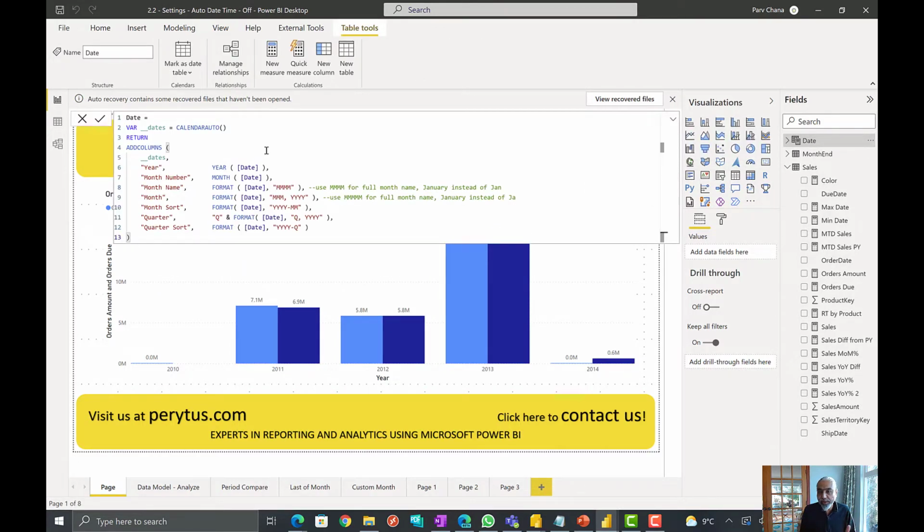There is nothing right or wrong. You can create it by M query. You can have in your backend RDBMS system a dimension table there, and that's what you bring in. You create it by DAX. That's also okay, but you should have it. The point here is you should always have a date dimension in your model.